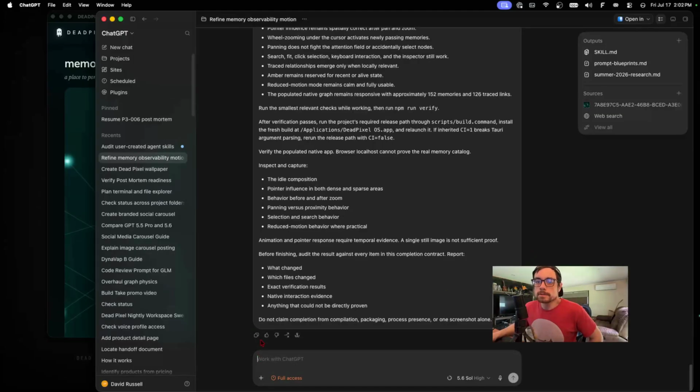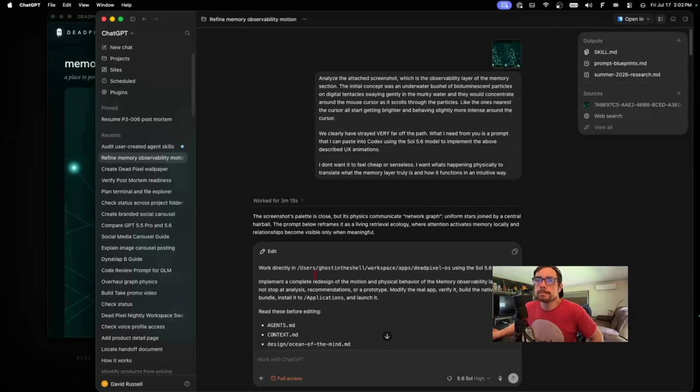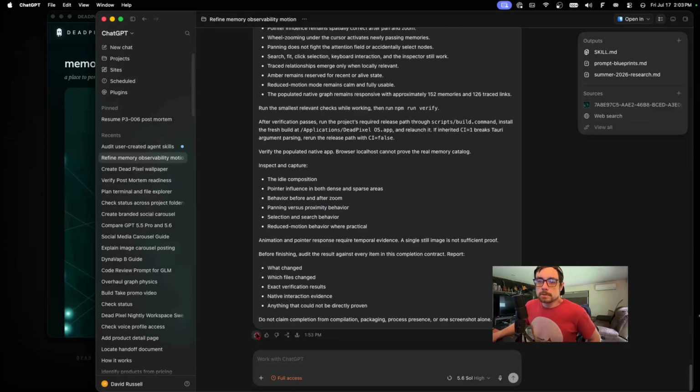But I'm going to copy this, because basically what I told it was: analyze the attached screenshot, which is the observability layer of the memory section. The initial concept was an underwater bushel of bioluminescent particles on digital tentacles swaying gently in the murky water, and they would concentrate around the mouse cursor as it scrolls through the particles. The ones nearest the cursor all start getting brighter and behaving slightly more intense. We clearly have strayed very far off the path. What I need from you is a prompt that I can paste into Codex using the 5.6 model to implement the above described UX animations. I don't want it to feel cheap or senseless. I want what's happening physically to translate what the memory layer truly is and how it functions in an intuitive way. So we're going to copy that.